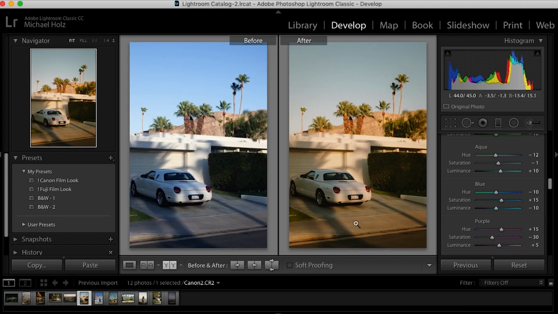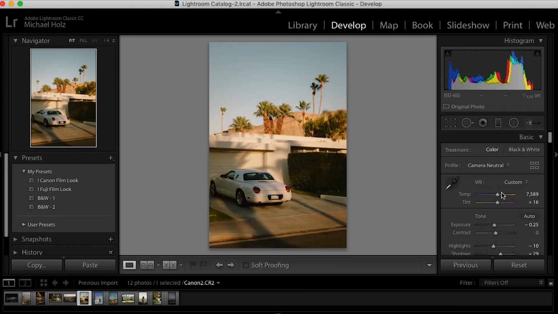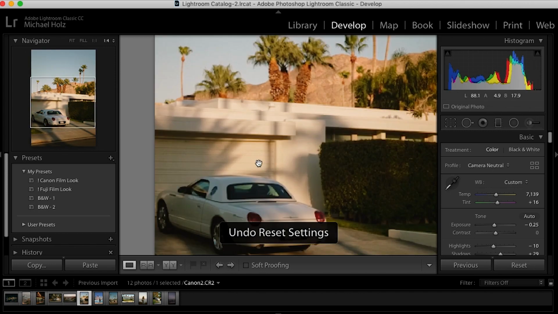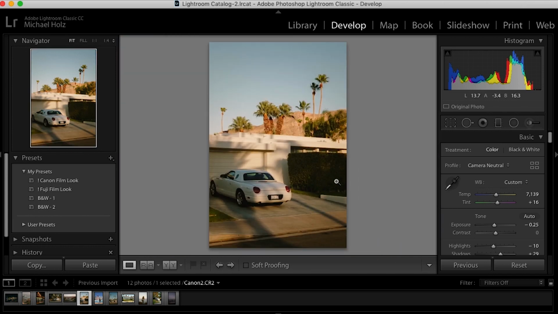Let's see it side by side. Might even be a little bit too warm still. Yeah, I think I like that a little bit better. So yeah, that would be how I edit that image.